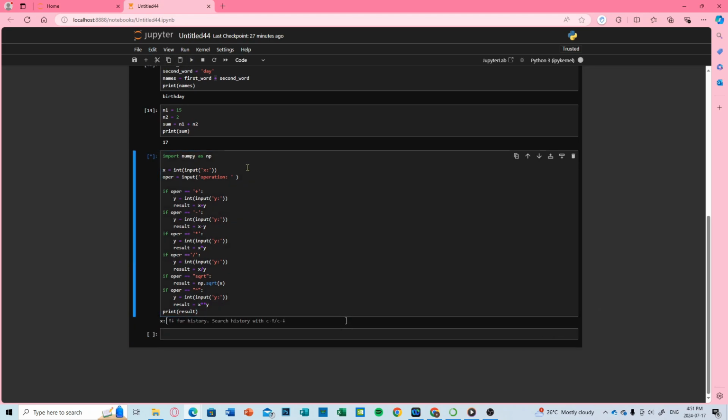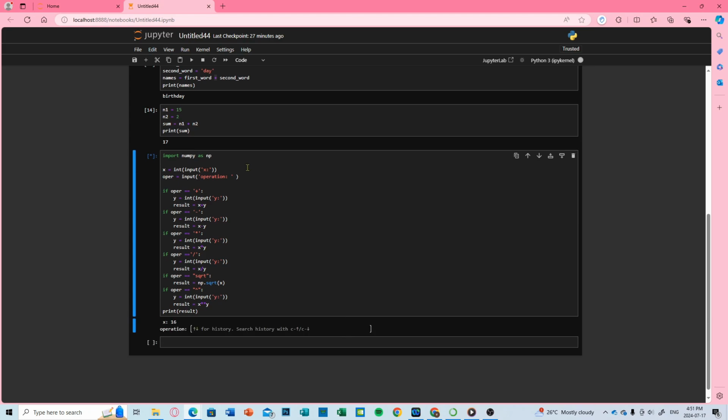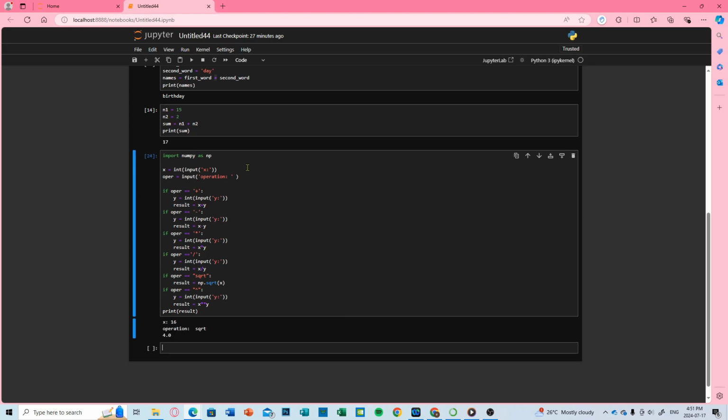And we'll test our square root one. We'll have 16, and we'll ask for the square root, and it'll give us 4. So we know that our code works perfectly fine. And now we can create our own calculator.